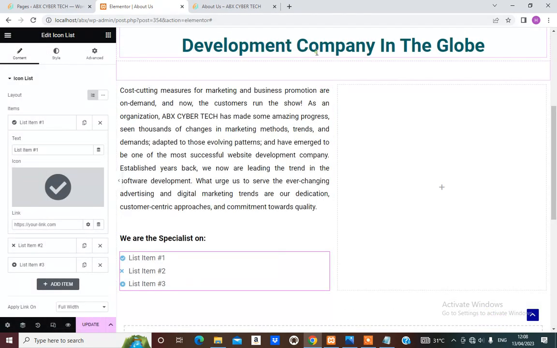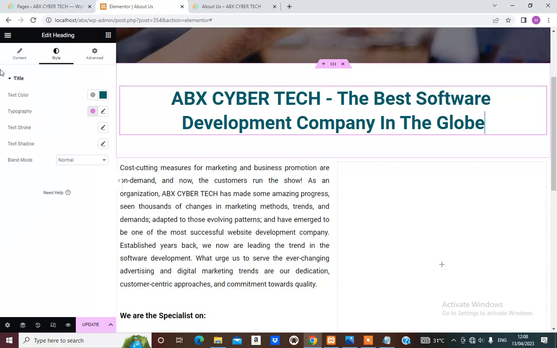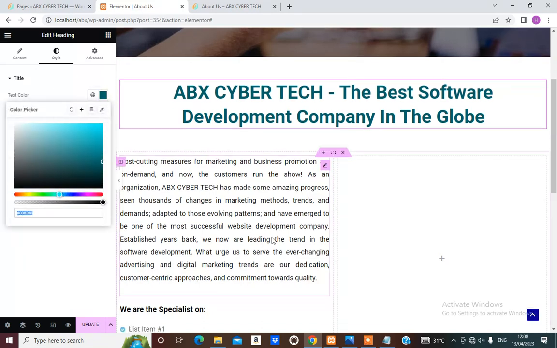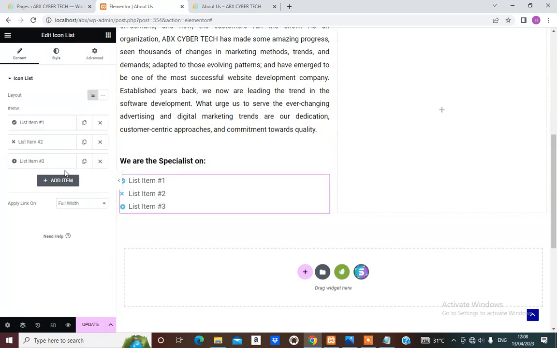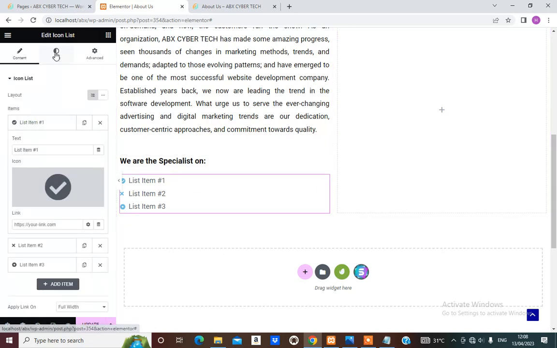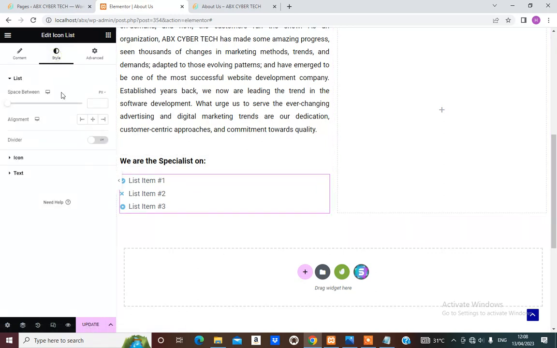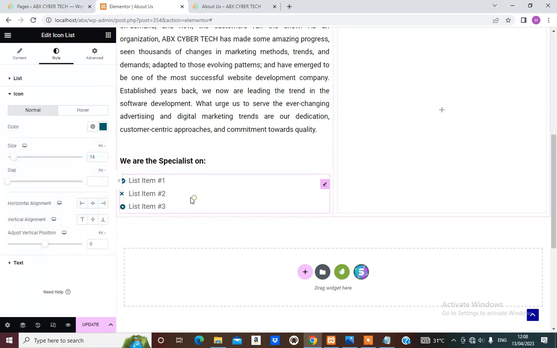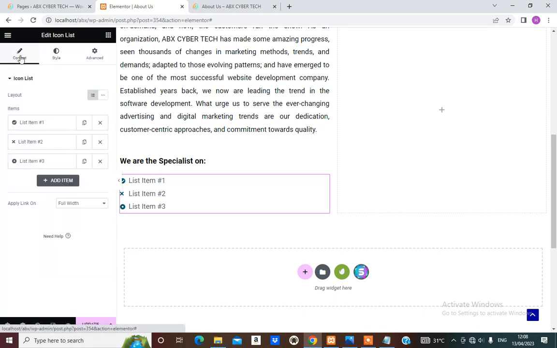So I'm going to give the icons our official color. So I'll come here, and from the style, go to icon, then color, paste the color there. Can come here, back to the list, you can delete others.